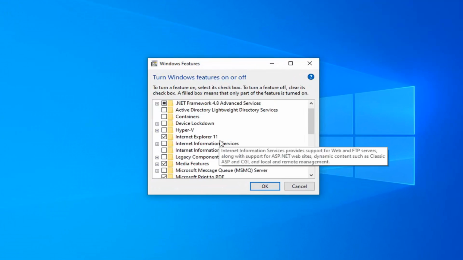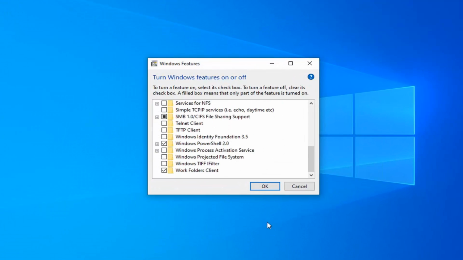Now you want to scroll near the bottom. If you see any option that says Windows Subsystem for Linux, you want to uncheck it here. Unless you actually use the Linux terminal on your computer, or if you're a developer perhaps, there's no need to have it on here. So again, it's just something you can turn off. Select OK for that again.